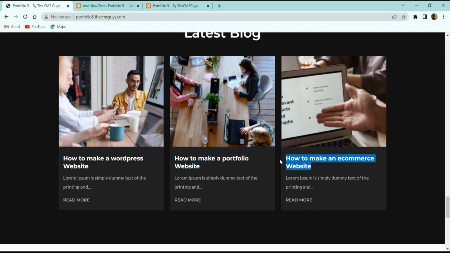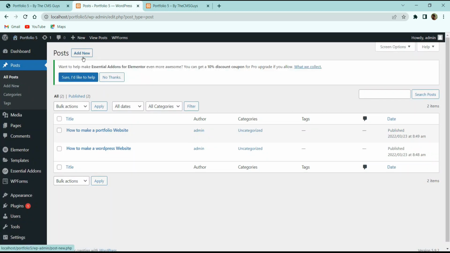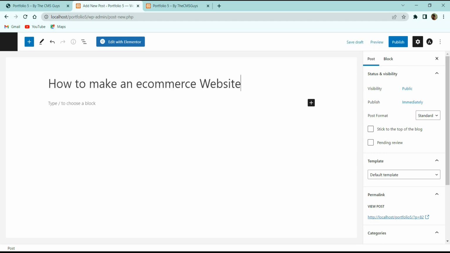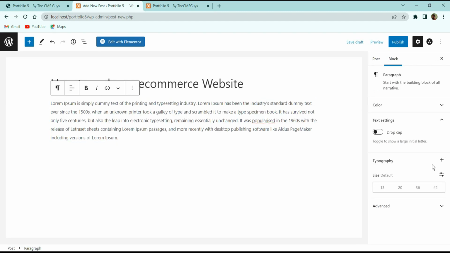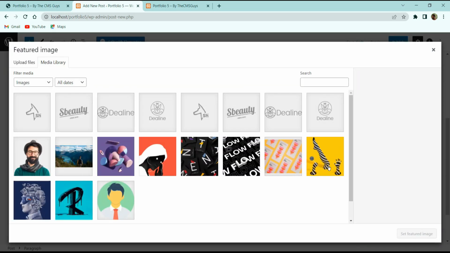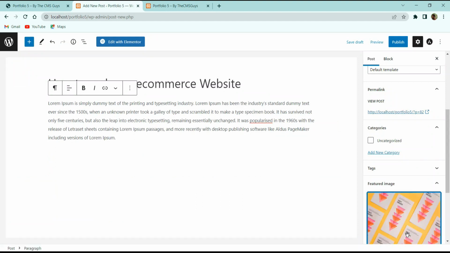In the same way, one more blog post I need to create. So let's go back to the post section, and here click on add new. Then again let's replace the page title, and replace the paragraph text inside it. Let's go to the post tab and select a featured image. So this will be again the featured image. Alright, so we have created 3 posts.